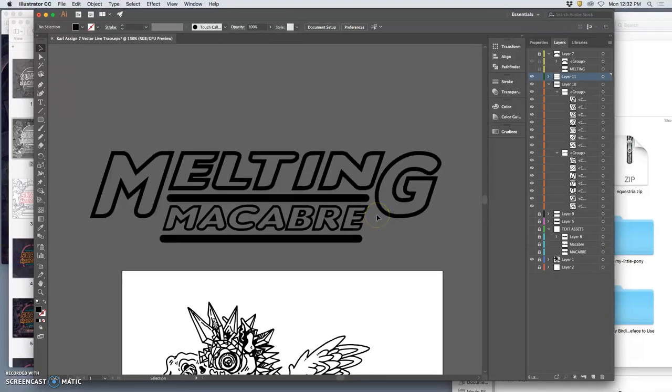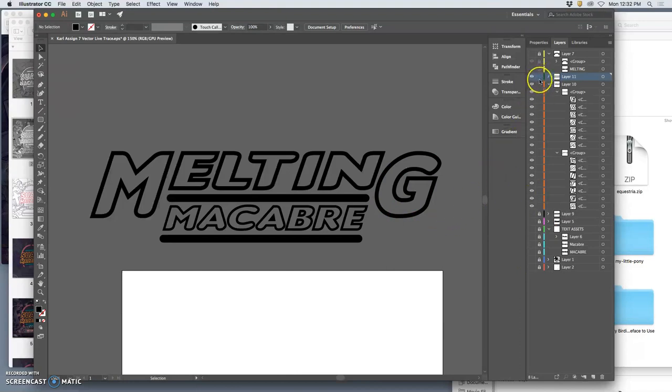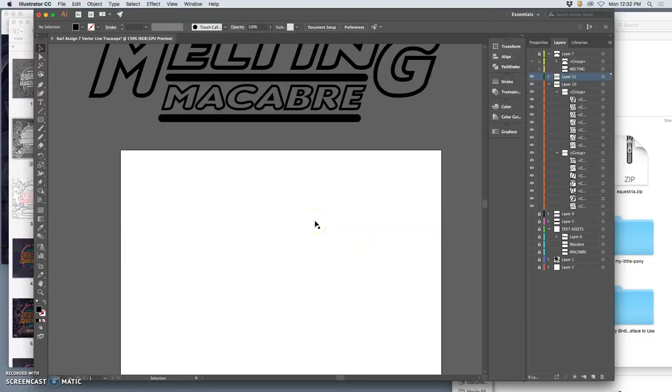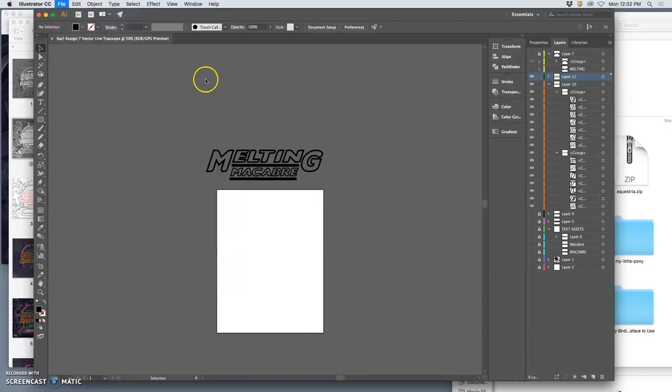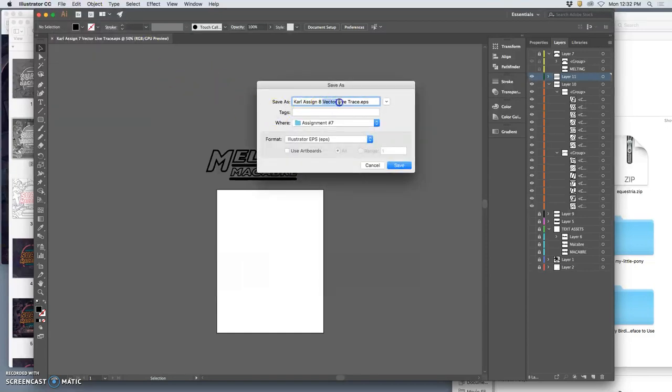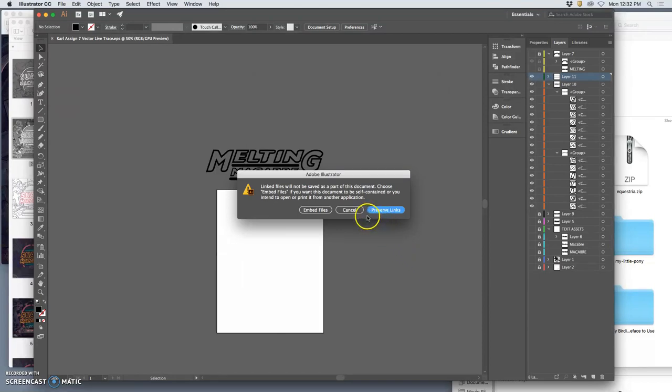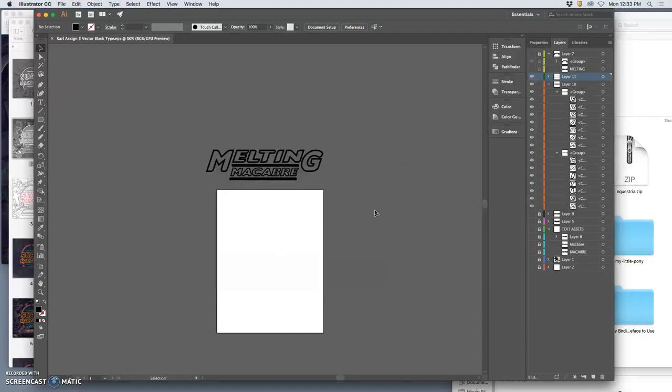All right, so that type treatment is finished. And this is above my illustration. So before I do anything else, I'm going to turn off my illustration, only have the layers visible that are my black and white text. And I'm going to save it as an EPS. I can always save it as an AI file. I should probably save that as assignment 8 vector type, black type. But I want to save it to the desktop as an EPS. And I do not need to preserve the links or embed the files. Because I'm actually using outlines. I'm not using the typefaces, right? I used them to start with, but then I switched.